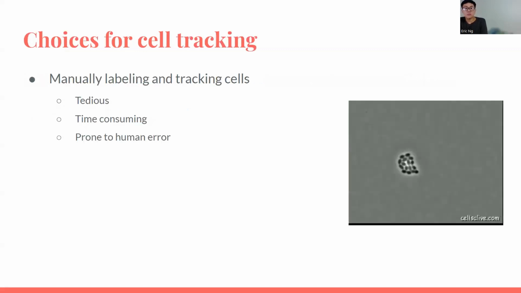So currently the choices for cell tracking are very limited. The first one being manually labeling, which is really tedious and time consuming. It could also be prone to human error. If you look at the image on the right-hand side, you can see that these cells are really tiny and they're also clustered together, which is very difficult to label manually, especially if you're doing this throughout a whole video.